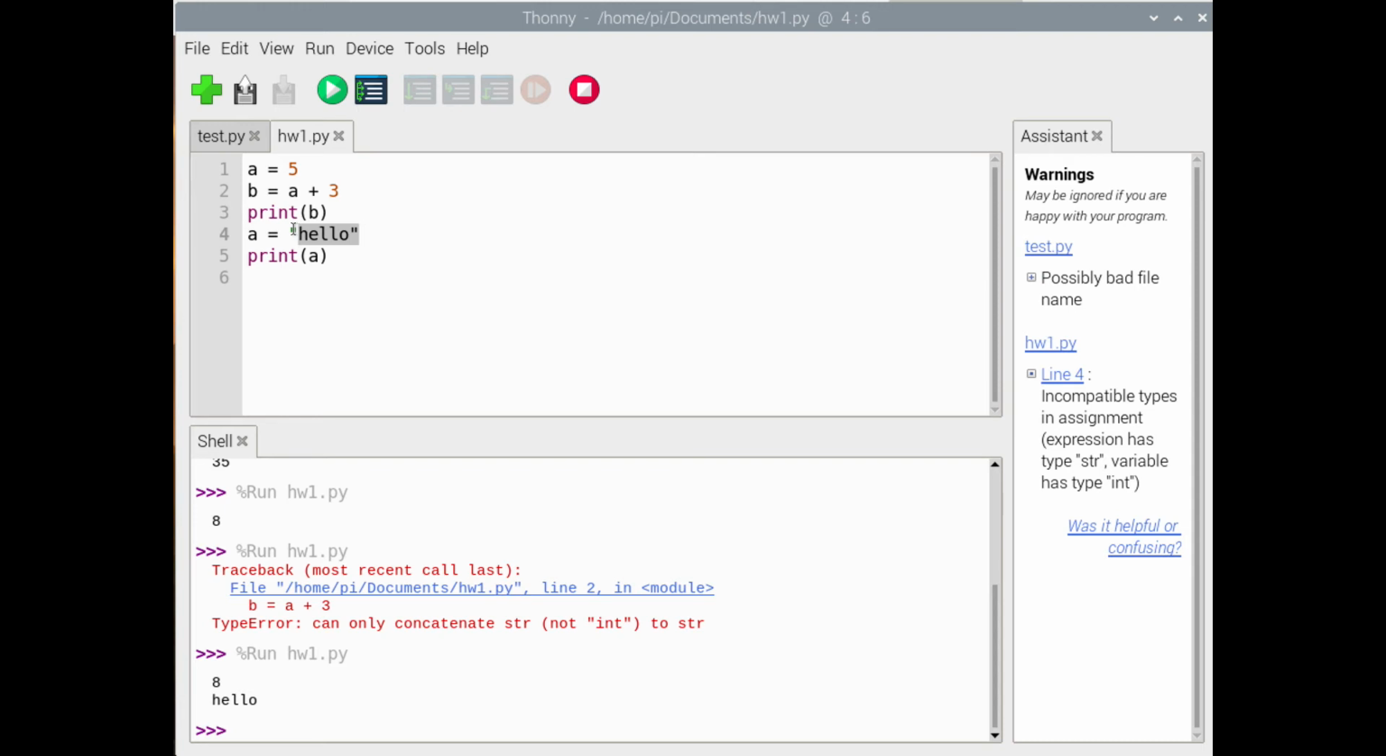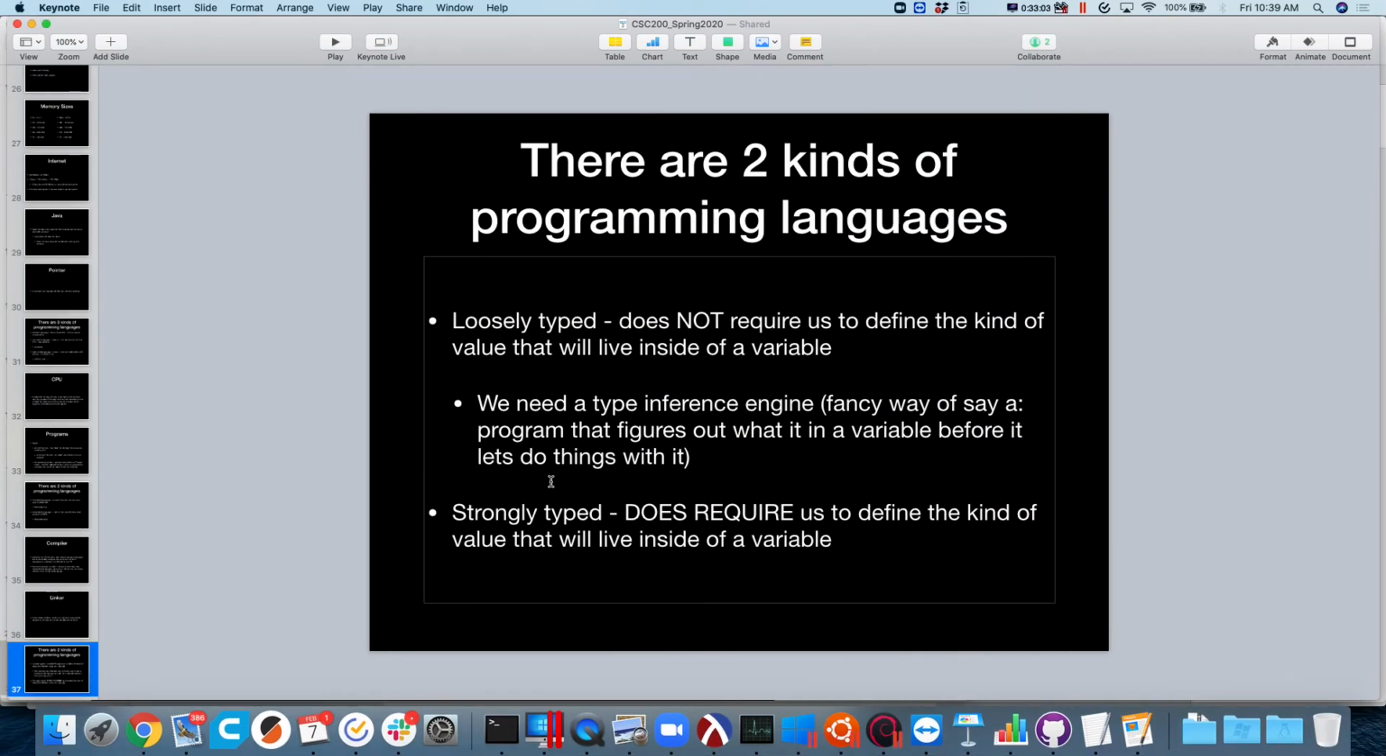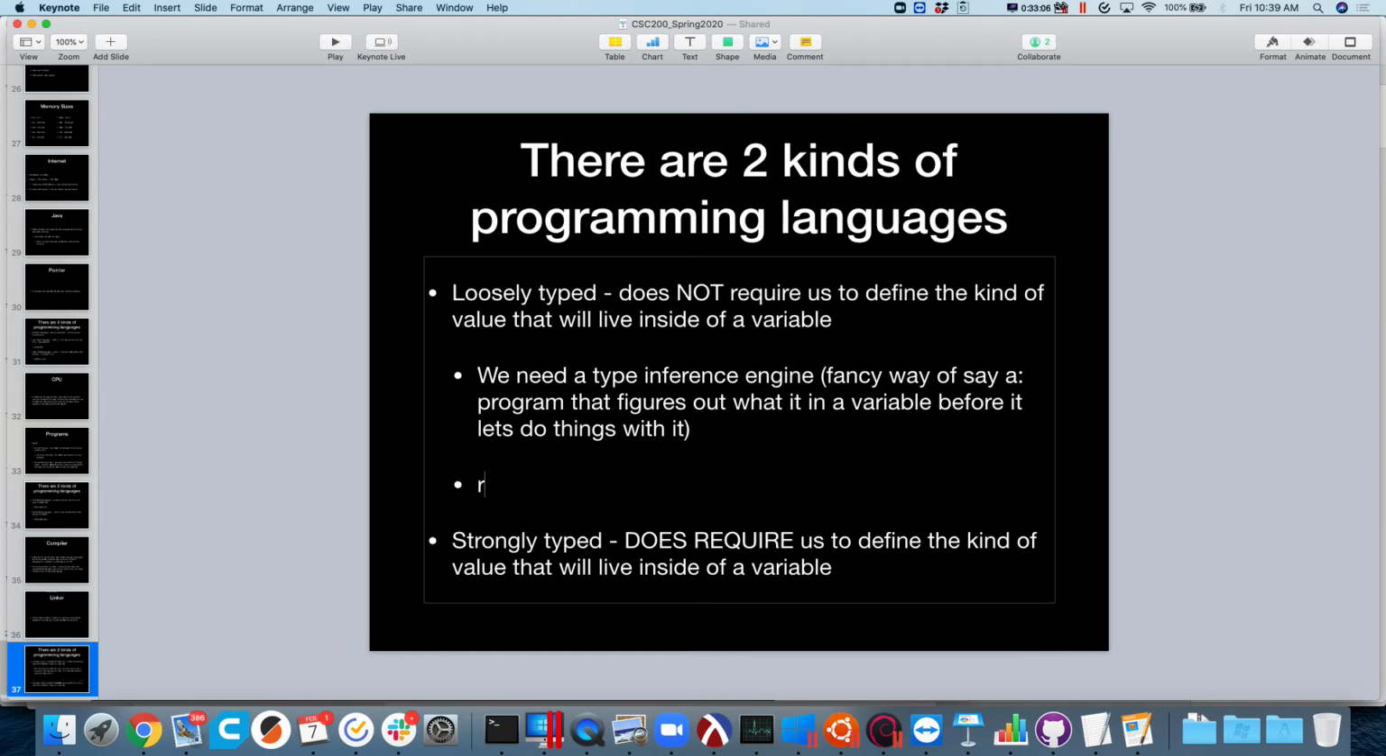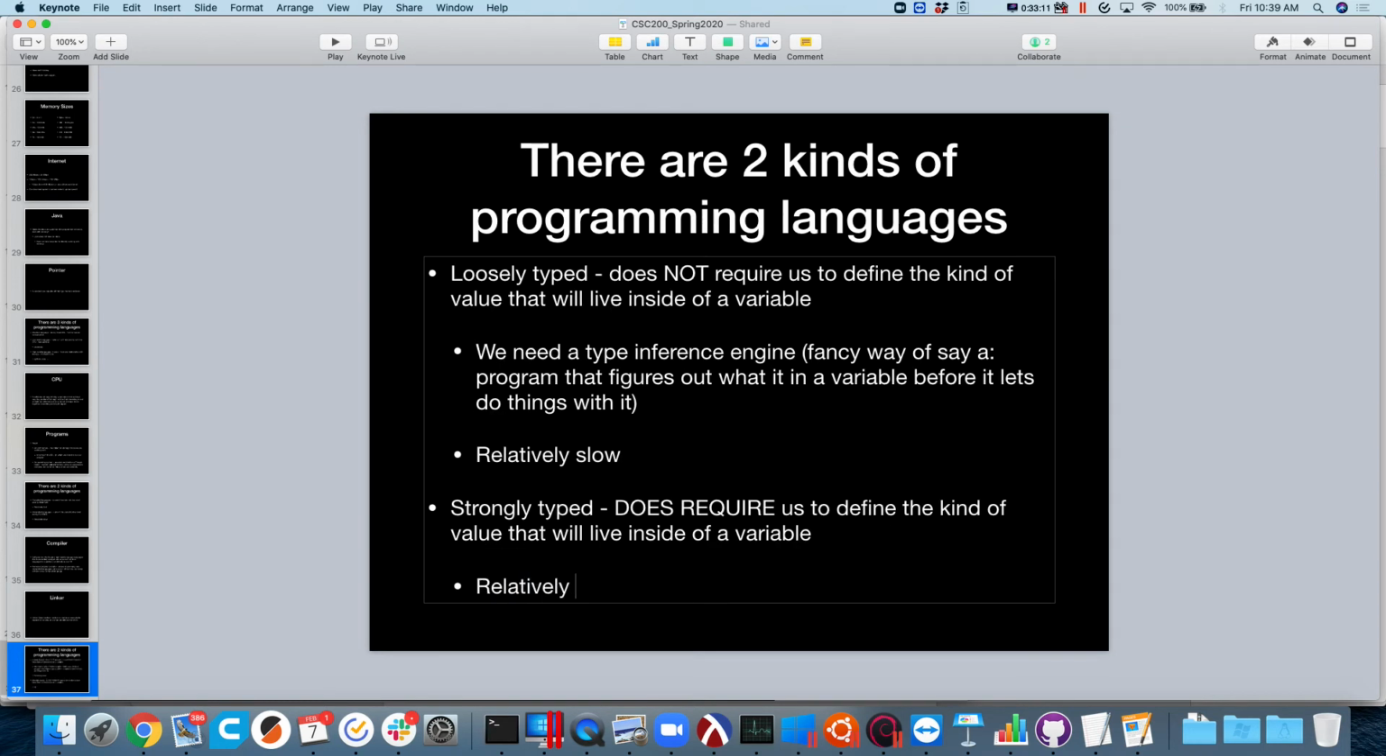All right, so because of that type inference engine, a Python program would run relatively slower than a C++ program because a C++ program doesn't need to figure out what kind of type is currently in a variable. It knows what's in there because the box, that variable container, is already labeled. There's a piece of tape on it that says int. If it's advertised as having an int, you're not allowed to put things that aren't ints in there. Make sense? So strongly typed languages are relatively faster, whereas loosely typed languages are relatively slow, and this is relatively fast.